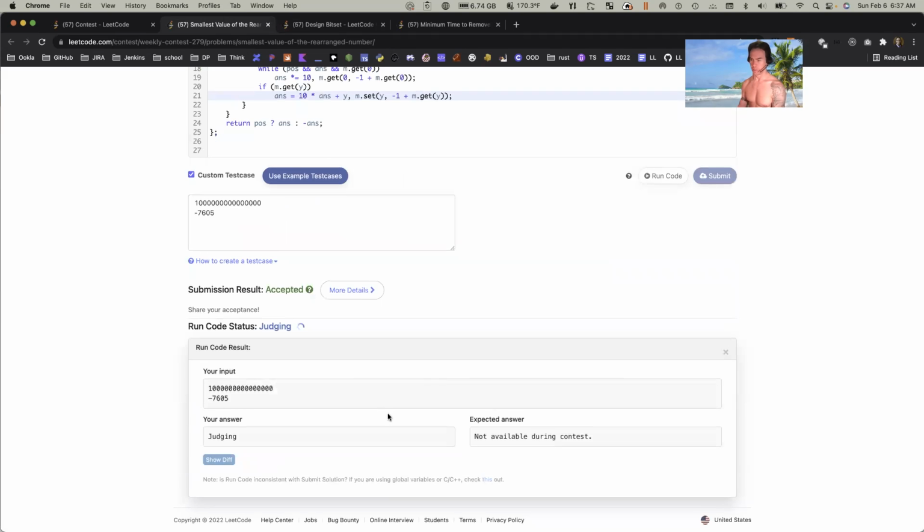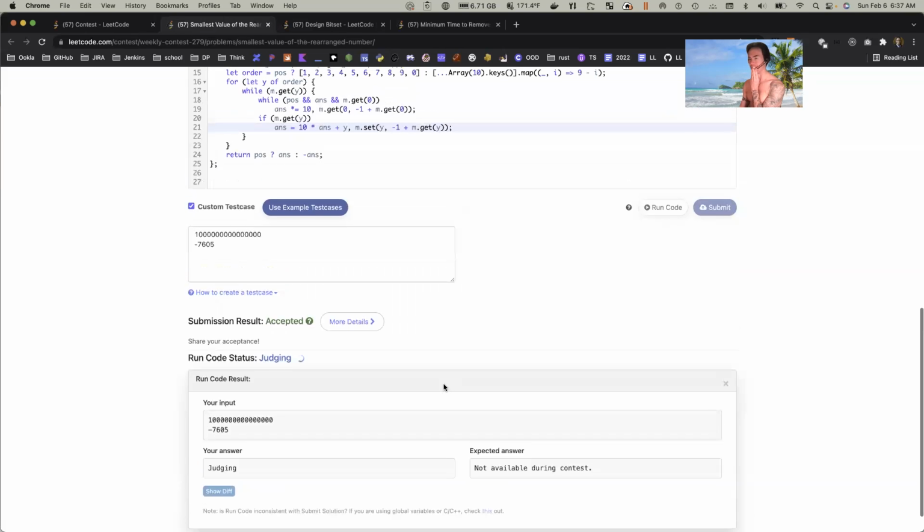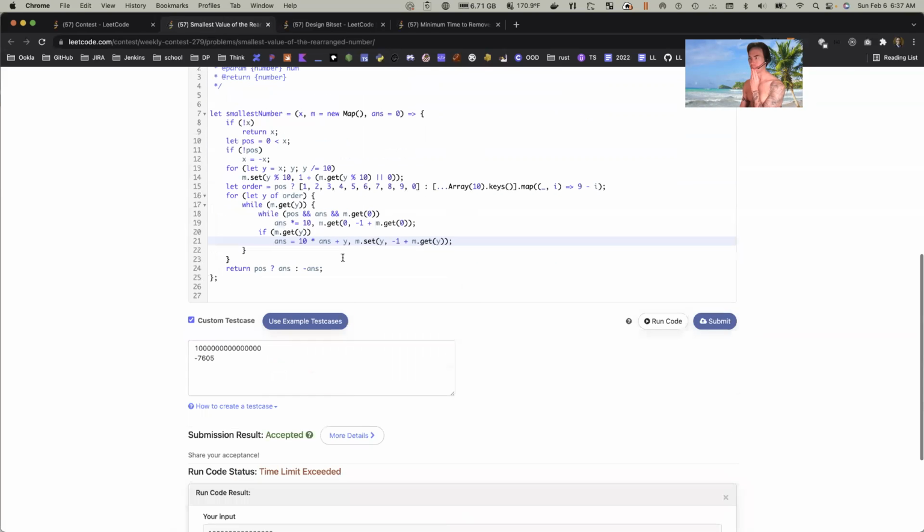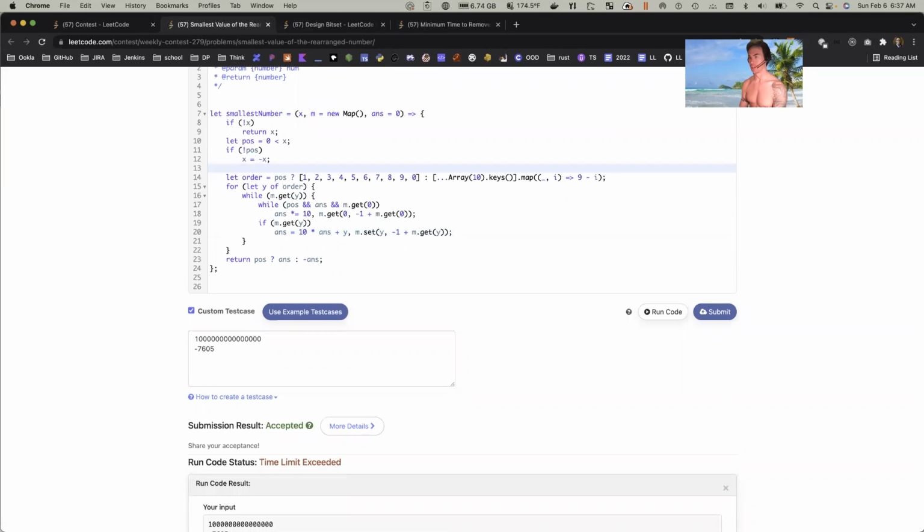Looks good. Nah, something's not looking right. Just hang in here. Time limit exceeded. Okay, it's probably this same thing. Just transform it to a string for the count. That's the character of string X, split.